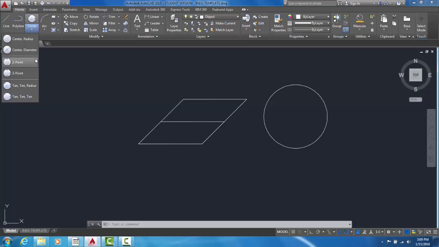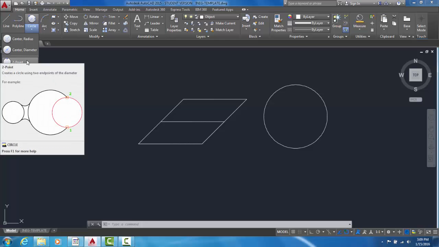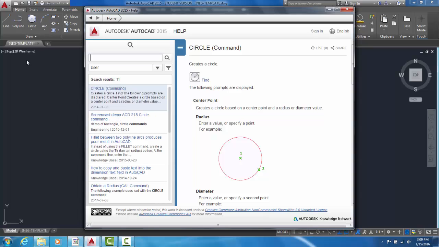Another nice feature of AutoCAD is whenever you hover over a command, not only do you get some brief explanation, but if you press F1 while you're hovering over that command, it'll take you directly to the help for that command.